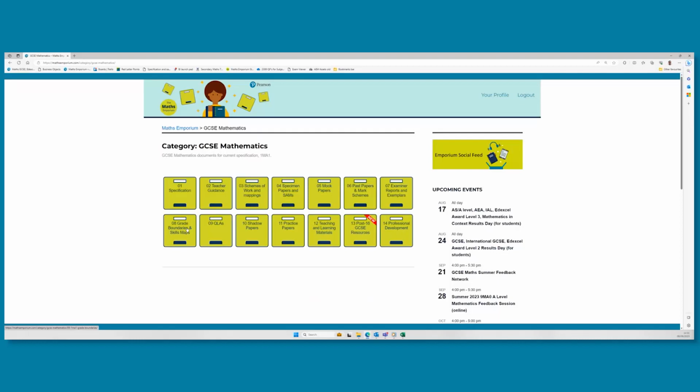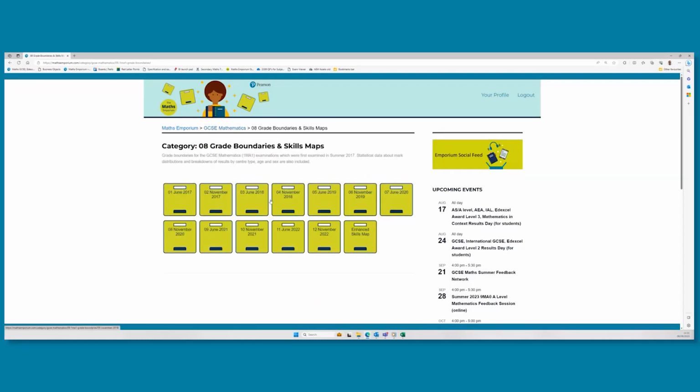So I'm going to go into that cabinet. And then we're going to have a look at cabinet number 8, which is the grade boundaries and skills maps. And we've got the usual series by series cabinets in here, but the final one there is the enhanced skills maps.